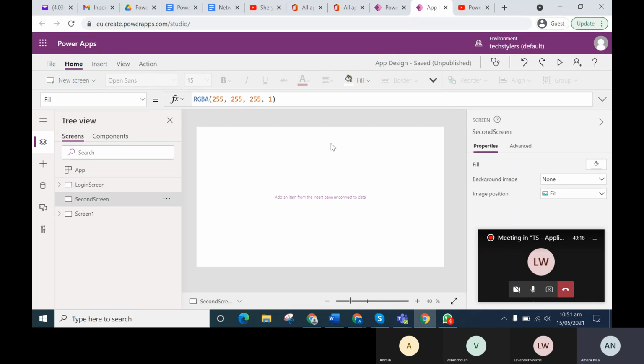Okay. So the next thing we do is, our second screen is empty. There's nothing here, so we can change the background of our screen without inserting anything. In order to do that, you can just come down to your background image. On your properties pane, you see that it's none. Sorry, we're not using the background image, we're using the fill because we want to change the background color.